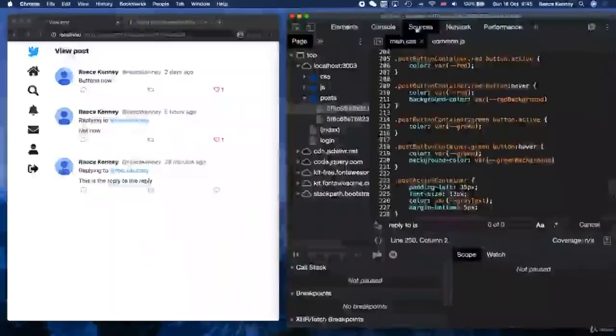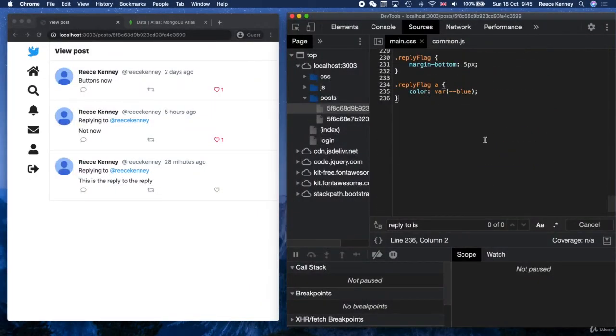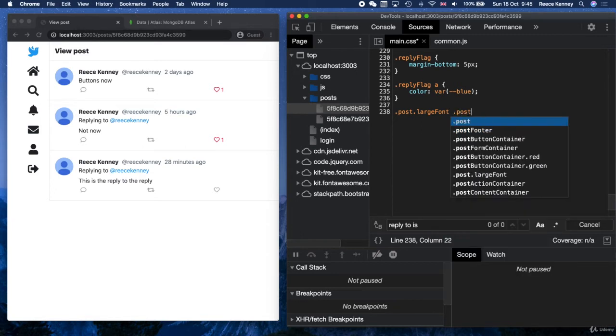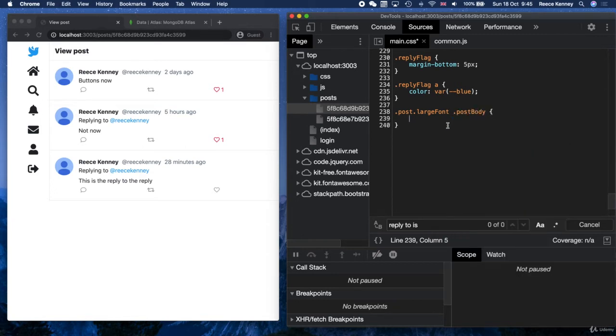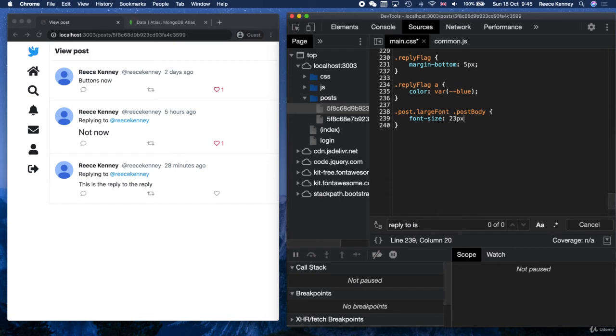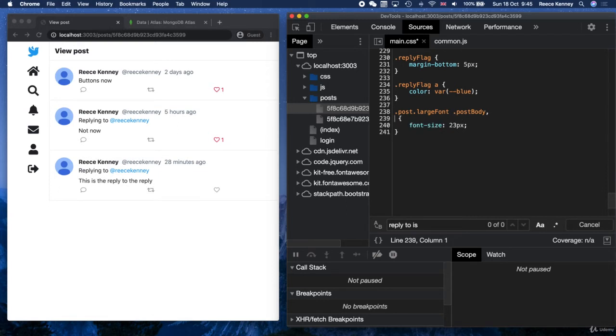And all we're going to do here is go and increase the font size. So I'll go to our sources tab in the CSS file. Right at the bottom, I'm going to say .post.large font. So this is targeting the post element, which also has the class large font. So make sure there's no spaces between those. And then I'm going to target the post body, which is inside that. And we will start by saying font size. It's going to be 23 pixels, so made it a bit larger. But to make the buttons larger, we have to also target the post footer as well. So in fact, I'll copy that line and then paste it, and this will be post footer.